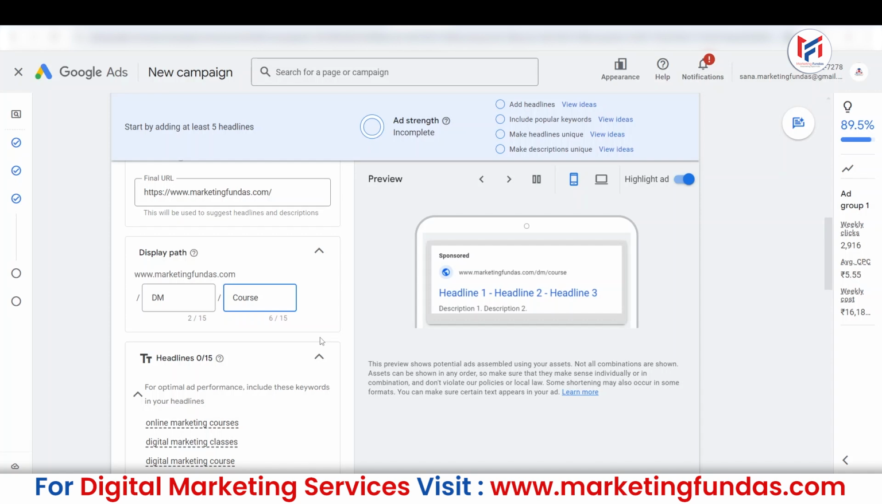Although this is not the exact path, there's no such link on my website, you can show your user what the link or the path is, where they are going to land if they click on this link or if they click on this ad. That's the use of the display path, right?